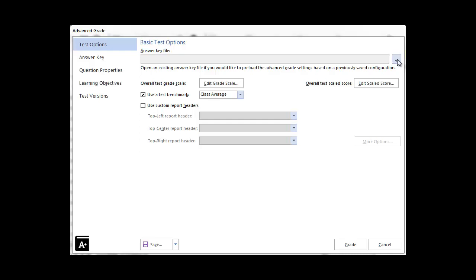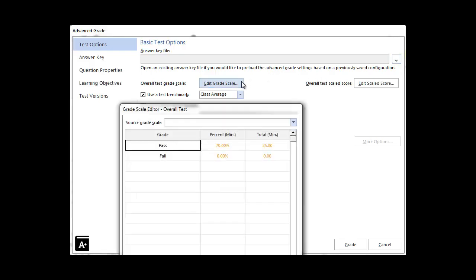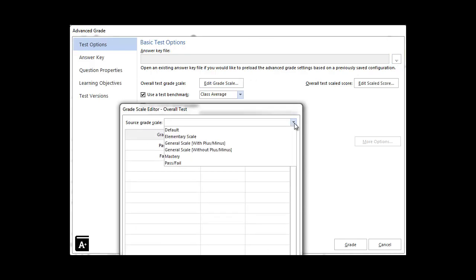If you've given the test before, you can simply browse to the location of the answer key you've saved and use the parameters you've already defined. Click Edit Grade Scale to customize your grade scale to include scales such as plus or minuses, pass-fail, or mastery level. Or you can create your own grade scale.